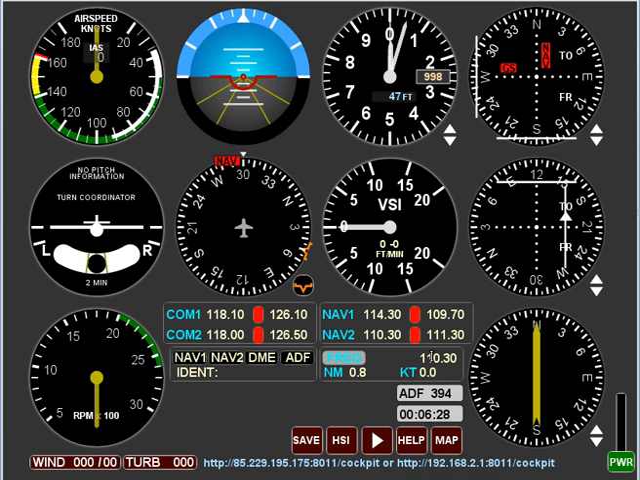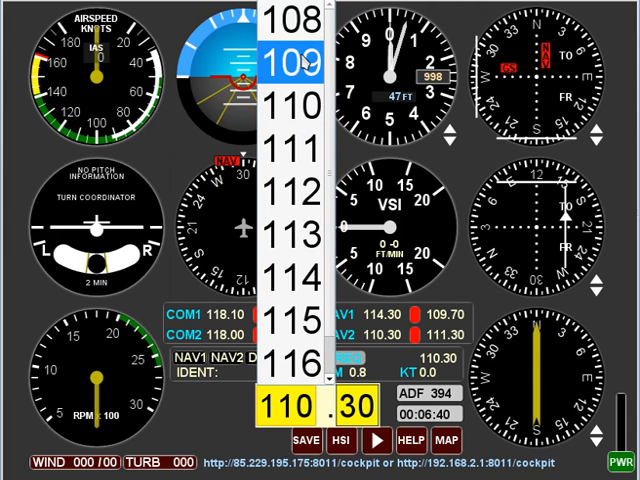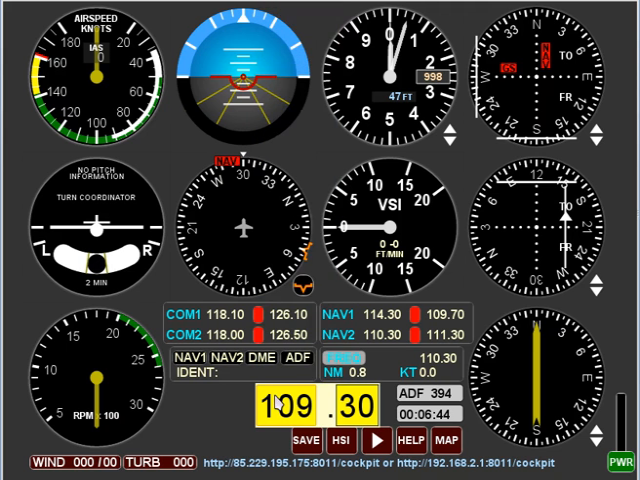But in this case, it will just keep the frequency which was selected last time, which was associated to nav2 in this case. So you would need to re-input the old value. So it does not have any memory, this DME. So we could just choose 114.3.